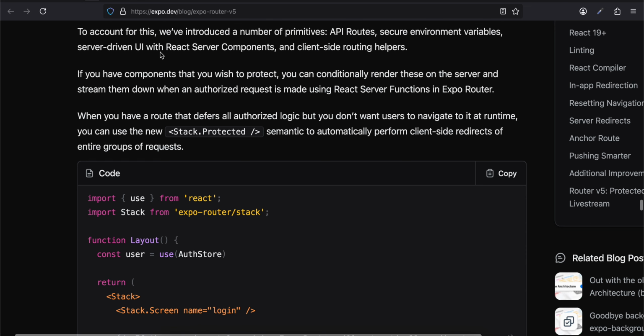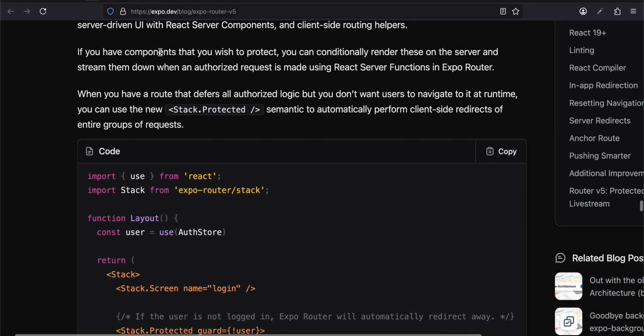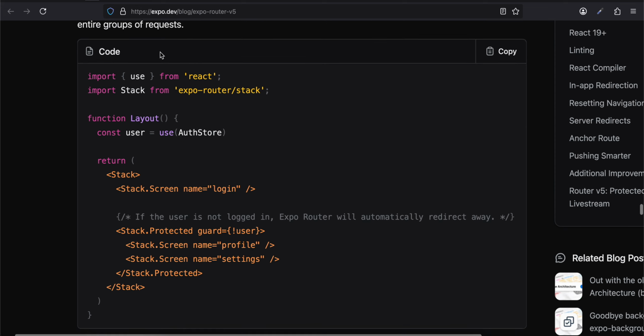If you have components that you wish to protect, you can conditionally render them on the server and stream them down when an unauthorized request is made, using React server functions in Expo Router. When you have a route that defers all authorized logic, but you don't want users to navigate to it at runtime, you can use the new Stack.Protected semantic to automatically perform client-side redirects of entire groups of routes.